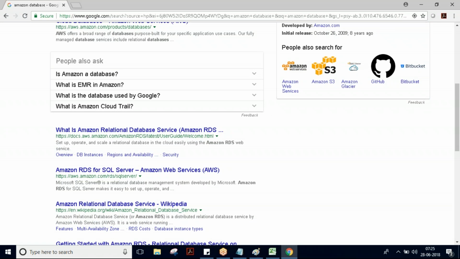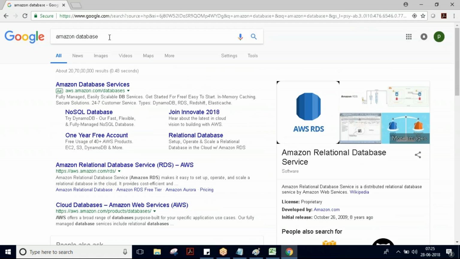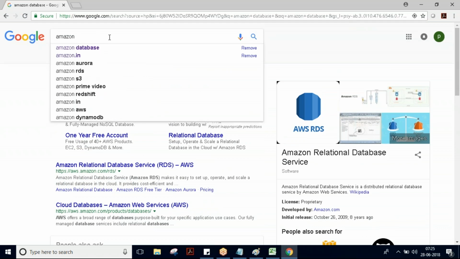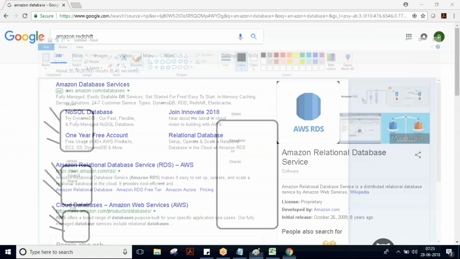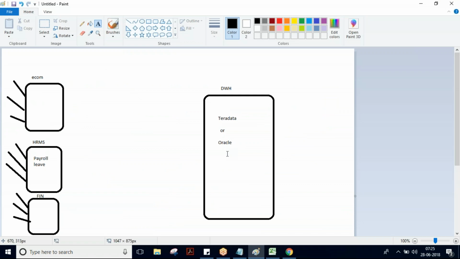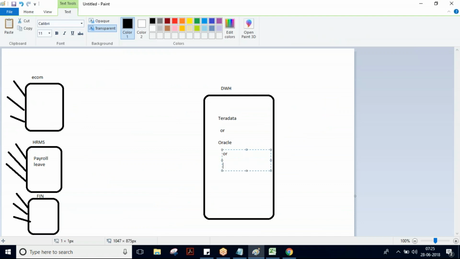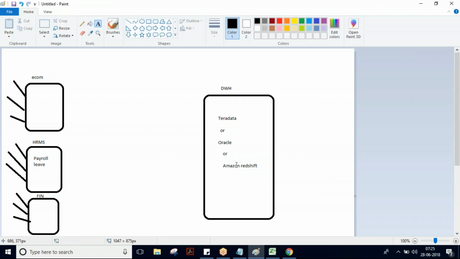There's something called Redshift. Amazon Redshift is also one of the databases. Since we are talking about Amazon products, Amazon Redshift is a data warehouse, and also a relational database that you can actually use in the cloud. So any database can be there, a data warehouse.